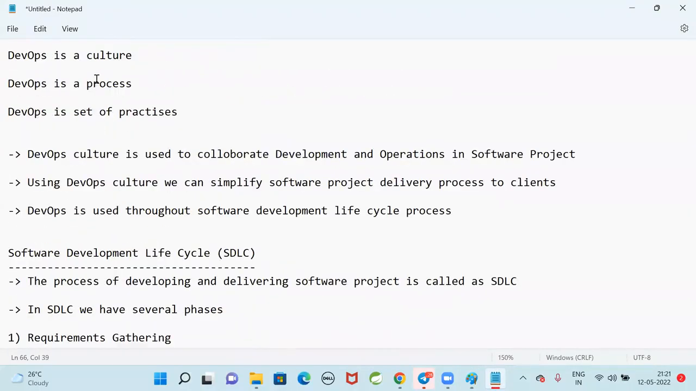What is DevOps? DevOps is a culture, or we can say DevOps is a process. We can say DevOps is a set of practices. What is the purpose of this DevOps culture? DevOps culture is used to collaborate development and operations in the software project. Using DevOps culture, we can simplify the software project delivery process.